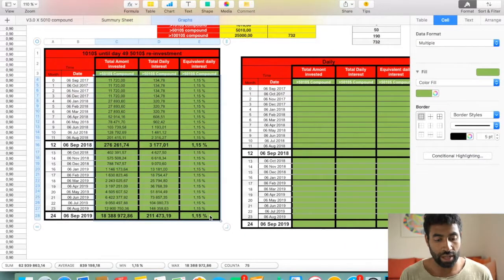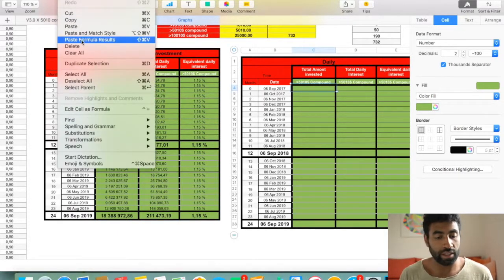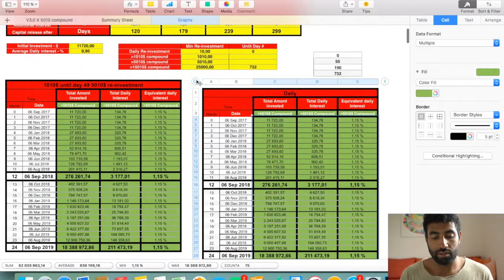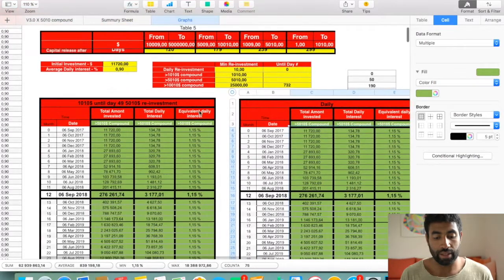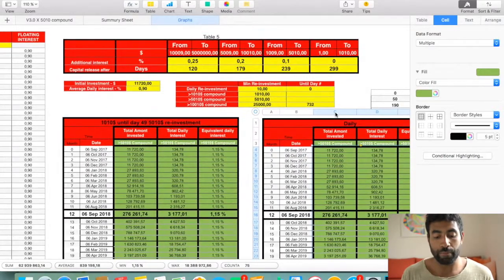So I use this as my reference. What I usually do is copy here, and then come here and paste formula results, like kind of my reference column. And then that's when I'm going to start playing with my reinvestment strategy. So this is playing with this table. You have put your initial investment, you have your average daily rate, and now what you want to do is reinvest your earnings to make more money, to compound your interest and increase exponentially.